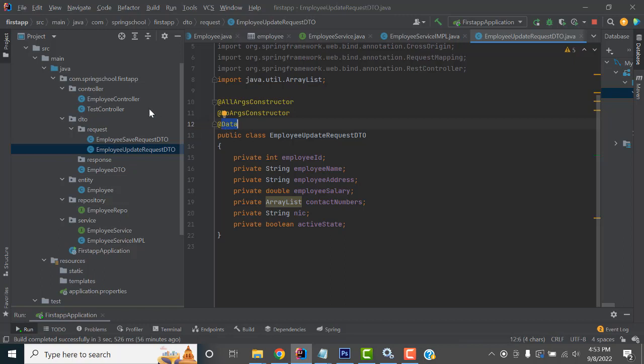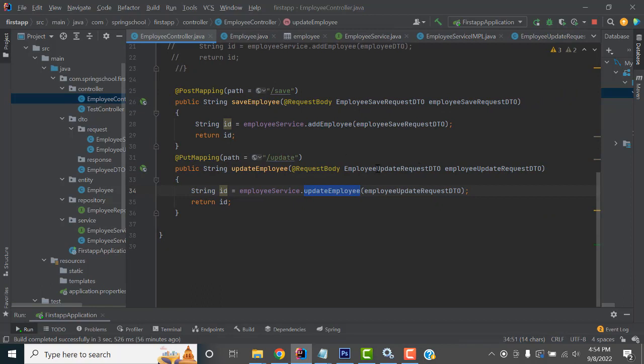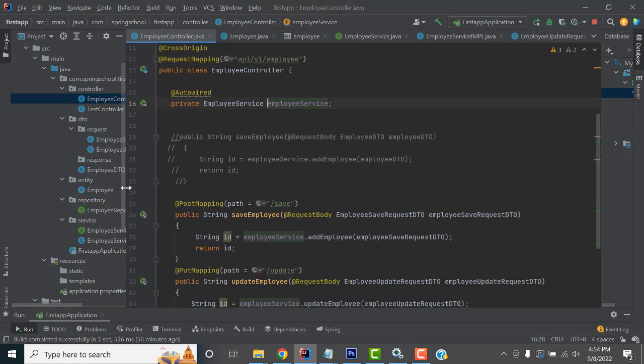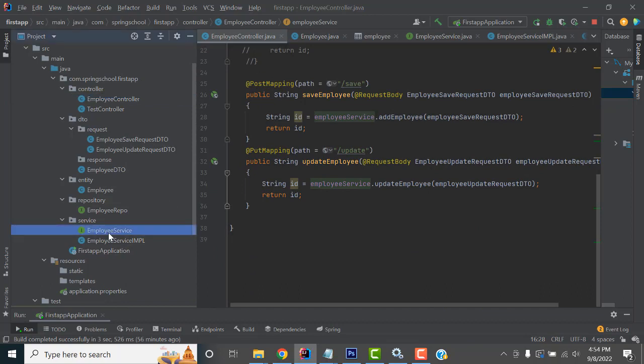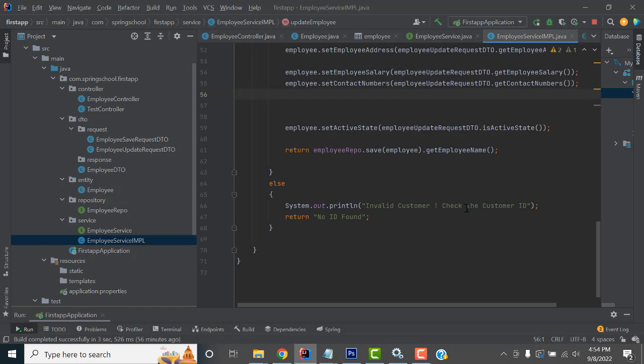In order to update the record, here in employee update, you have to write all the details. Then it goes to the service. You go to the service, you can see the employee service. So string update employee. The update employee data goes to the update service. In the service, there is a function which is update employee. Okay, employee update goes to the employee service IMPL.